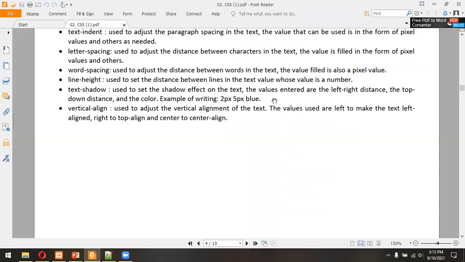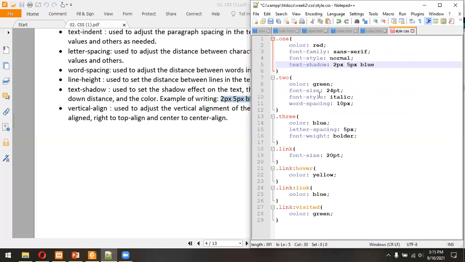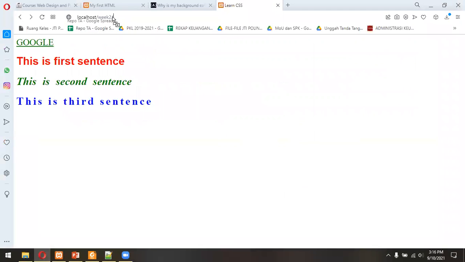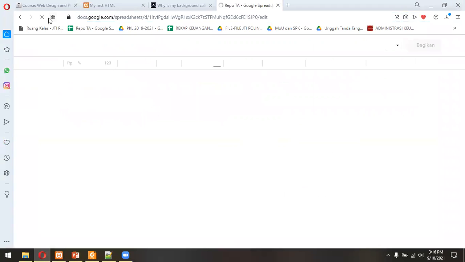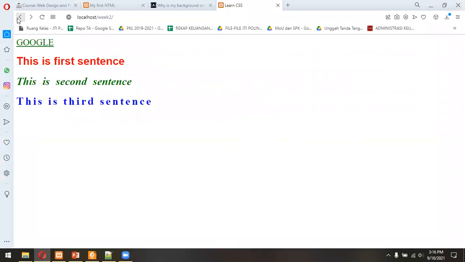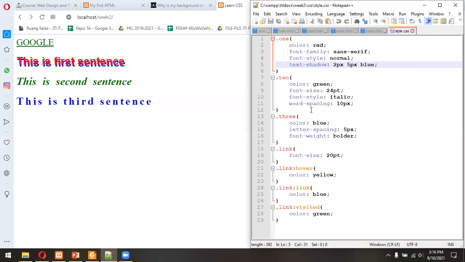Left right distance, top down distance. So you need to add two values first and then the color. Sorry. So there will be a shadow in the first line.